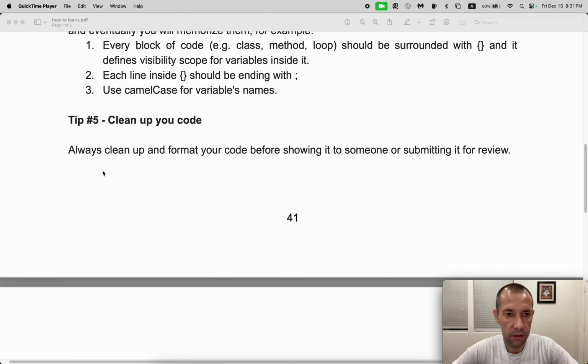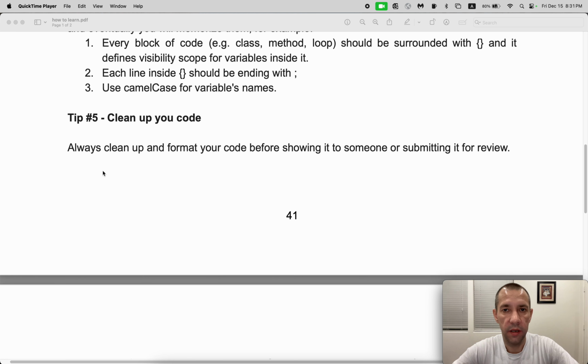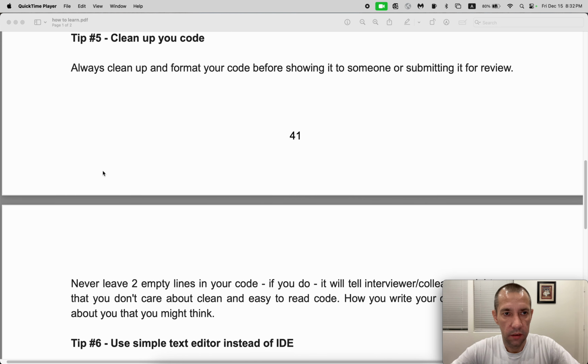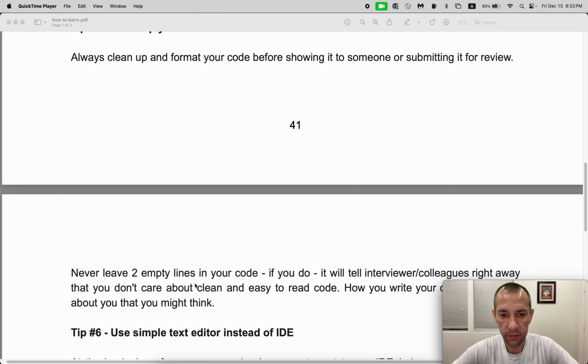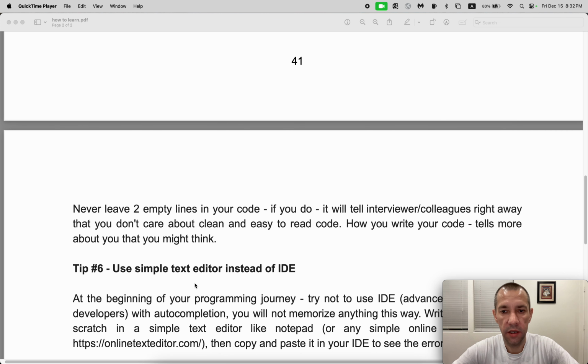Next one. Always clean up and format your code before you submit it for review or show it to someone. It means that you shouldn't leave any unnecessary empty lines, like 2 or more empty lines in your code, because in reality, how you write your code tells the person you are showing it to more about you than you might think.